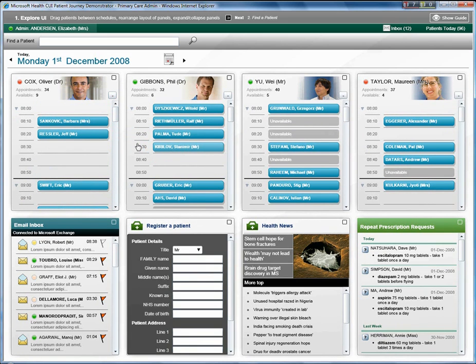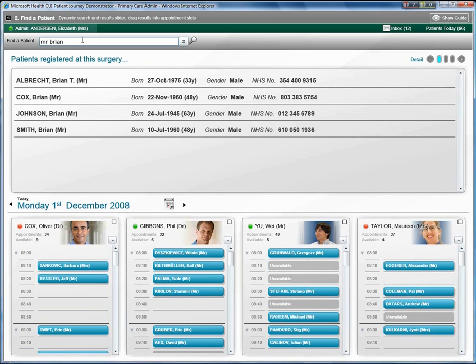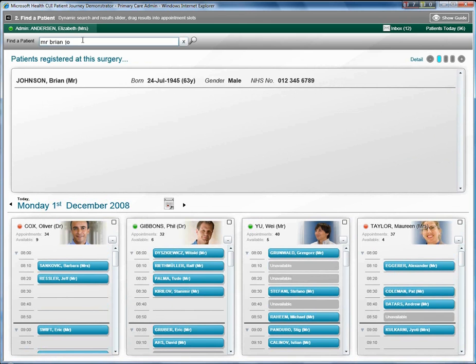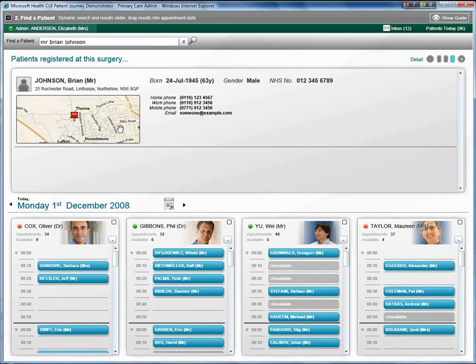As the surgery opens for the day, the administrator receives a phone call from a patient, Mr. Brian Johnson, complaining of chest pain. The administrator searches for Brian and confirms some further details on the phone with him to be sure that she has the correct record. Once she is certain, she schedules an appointment to see one of the surgery's doctors, Dr. Cox, at 8:50 a.m. She then clears the search and moves on to her next task.